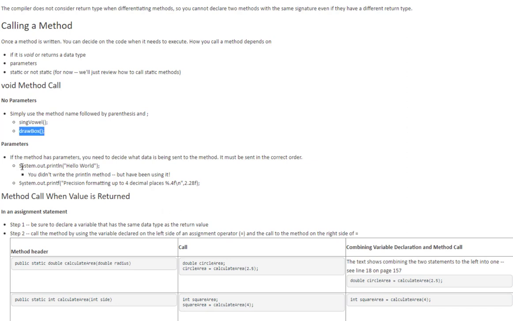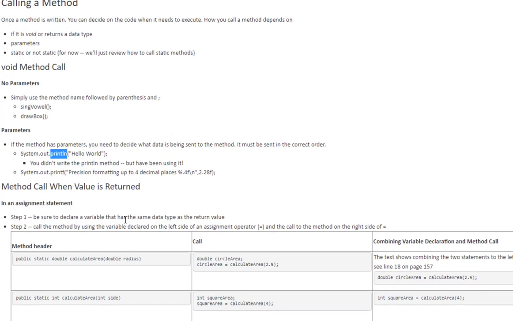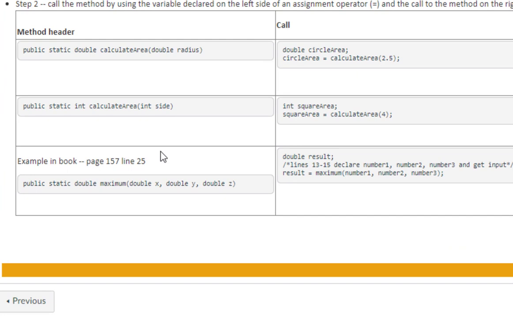Did you know every time you do system.out.println, you're calling a method called println? And you've been sending an argument to it, a string argument, in this case, hello world. You can do system.out.printf, and that requires several arguments. Very flexible, printf is. Let's talk, however, about what if it's not void? What if the method does return a value? It gets a little bit more difficult to call that method.